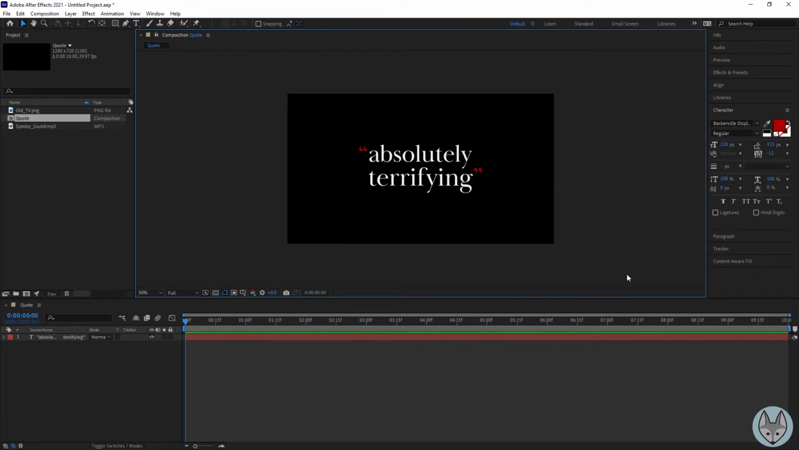Great. So that's absolutely terrifying. Now what we want to do, we're going to have this come in, fade in "absolutely", fade in "terrifying." Now we could do this as two separate lines and then bring that in as two separate layers and offset the opacity keyframes, but we're going to use a type animator or a text animator on this.